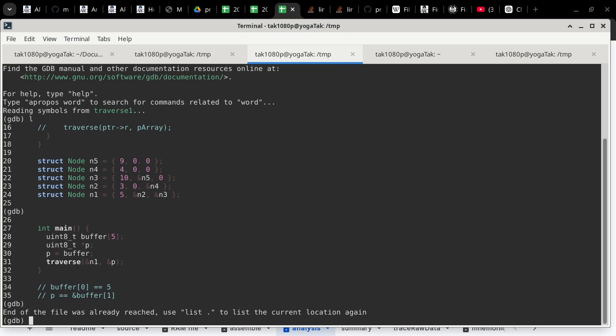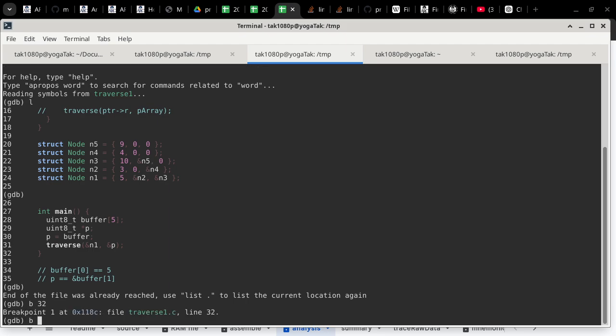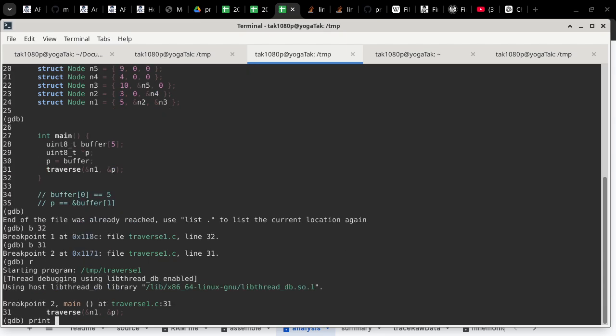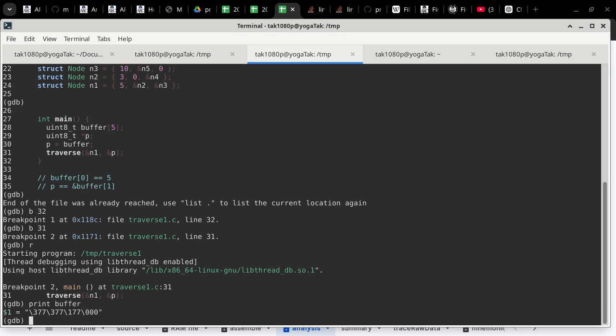and then we'll put a breakpoint at the very end of main. So we'll put a breakpoint on line 32. Okay. And we'll also put a breakpoint before traverse. So we'll put a breakpoint on line 31 as well. So run the program, and now we say, okay, what is in the buffer of main? Okay, we say print buffer.